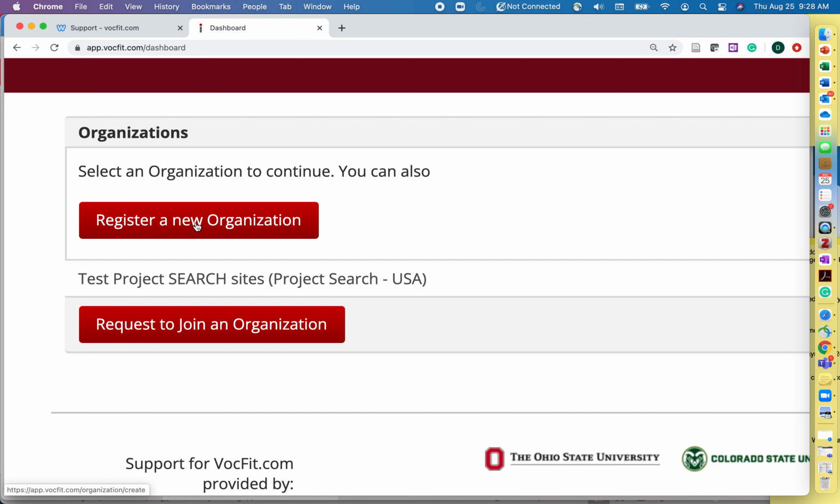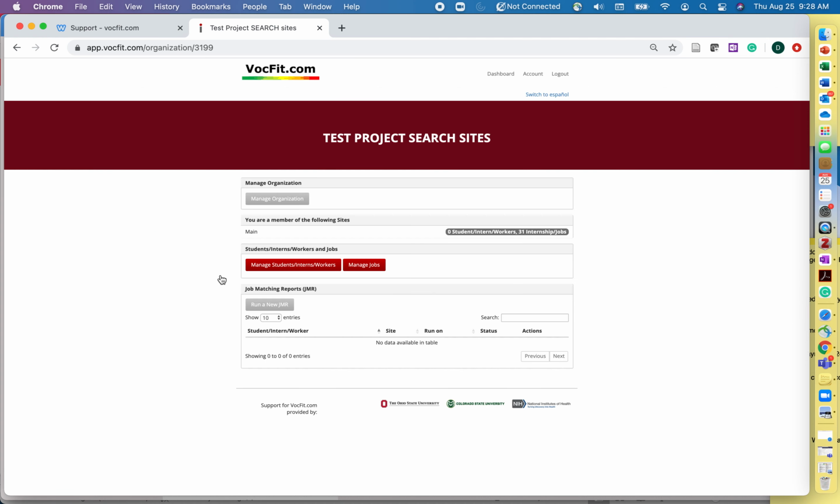So this is how you register a new organization. Below it, the red one is how you request to join an organization. To actually enter the organization, you're going to click on this little line right there between the two red buttons. And once you've done that, you have become a member of that organization. From here, you can start to add your internships, and you do that through the Manage Jobs tab, or you can add interns, and you do that through the Manage Student Intern Worker tab.